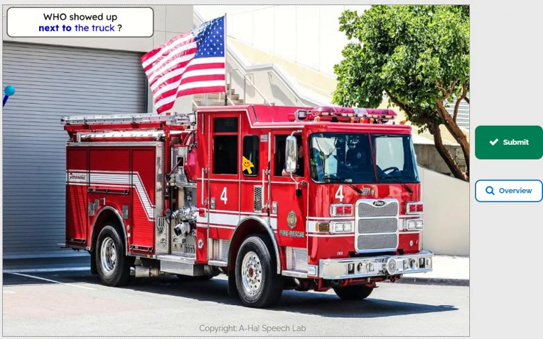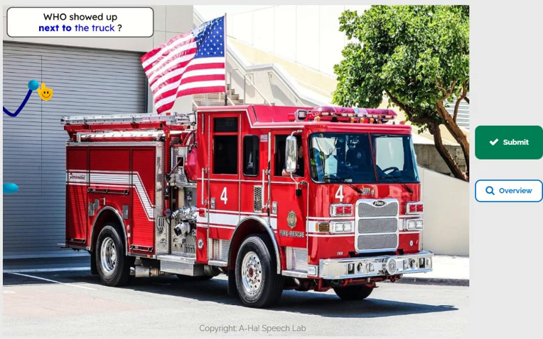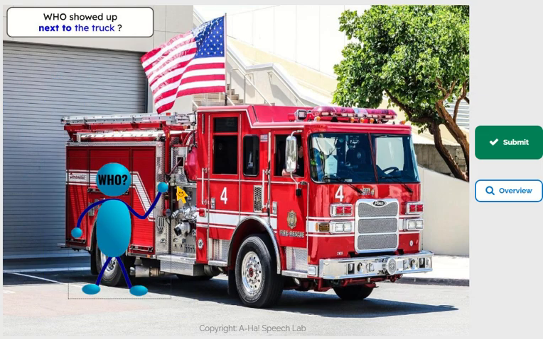You go through the door. Correct, we're at a fire station. Now on the left side, you'll see this blue figure and the next instruction. So somebody showed up. So who showed up next to the truck? So this is a good place to practice receptive language. Somebody showed up next to the truck. So student can point to where the person shows up. Or if you're on a telehealth platform, you can give the control to the students and have them drag this blue person out next to the truck.